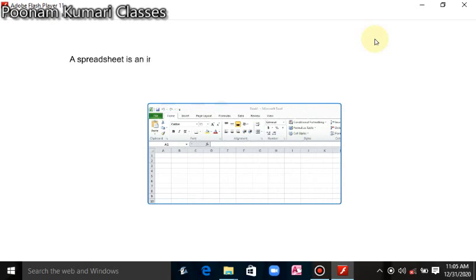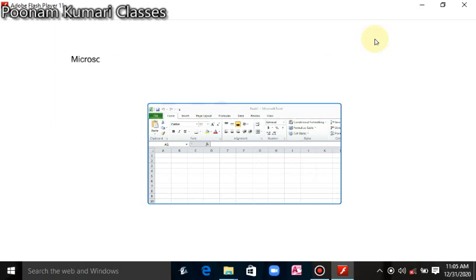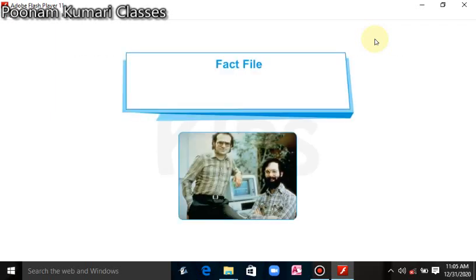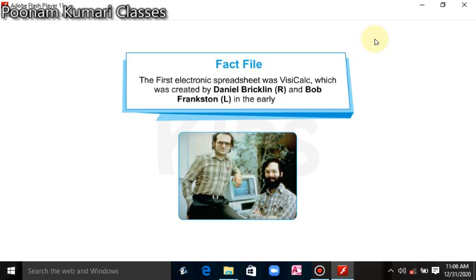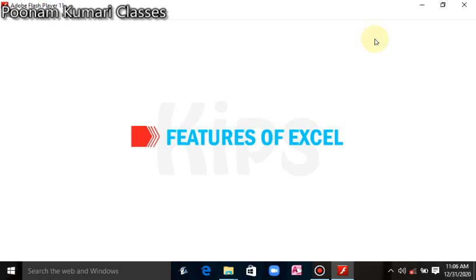A spreadsheet is an interactive computer application for organizing, analyzing, and storing data in a tabular form, in rows and columns of a grid. Microsoft Excel provides inbuilt features and tools such as formulas, functions, and data analysis tools that make it easier to work with large amounts of data. Students, do you know the first electronic spreadsheet was VisiCalc, which was created by Daniel Bricklin and Bob Frankston in the early 1980s. Okay, let us first talk about the features of Excel.